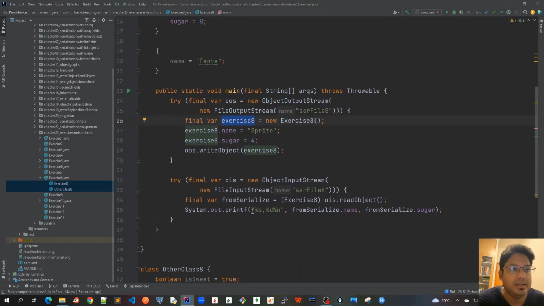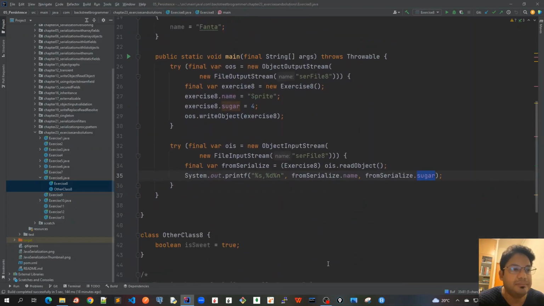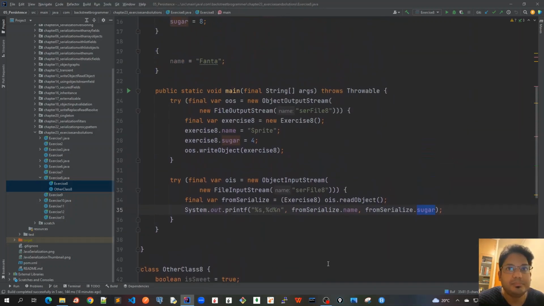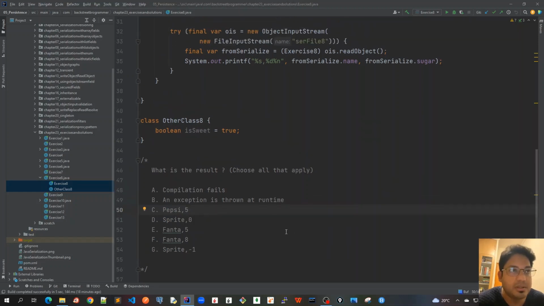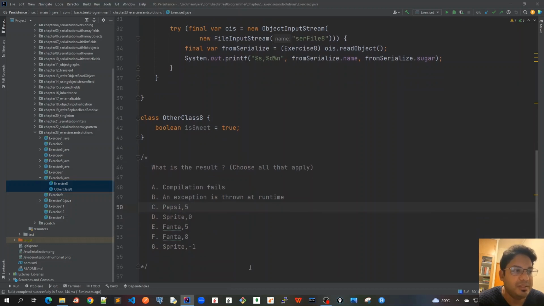And finally, we read it using readObject, and we try to print name and sugar, these two variables. We're not printing anything about the other class. Okay, so this is all about the problem statement and the program, and let's look at what the result is. Choose all that apply. If the compilation fails, or an exception is thrown at runtime, or if none of the A and B options applies, then there should be some output. So what should be the output? Based on the constructor, the instance block, and the overriding fields. Just look at this example and try on your own before we come back with the solution. So I'll pause the video now.